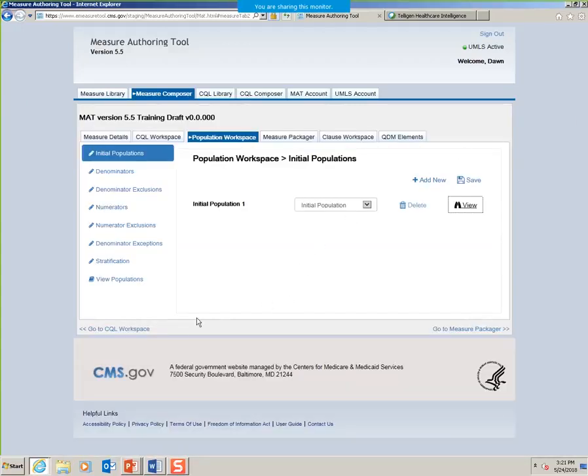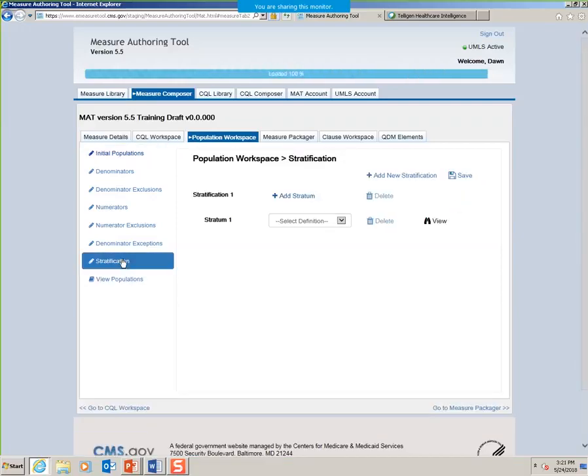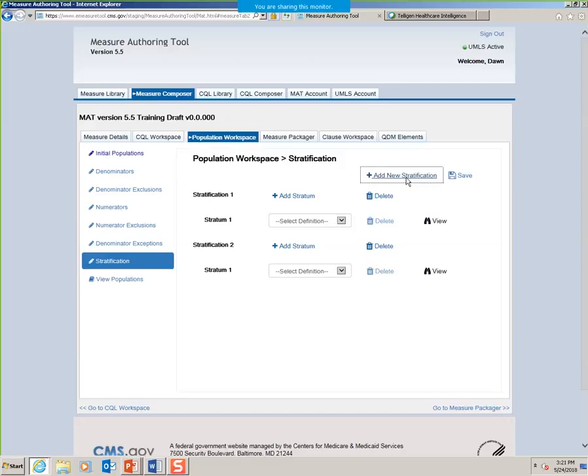All of the populations function the same way with the exception of two. The first one that is slightly different is the stratifications. On the stratification section, you have two Add New links. The one at the top will add additional stratifications, while the one in line with the stratification heading will add additional stratum to that stratification. You pair your populations to the stratum level.